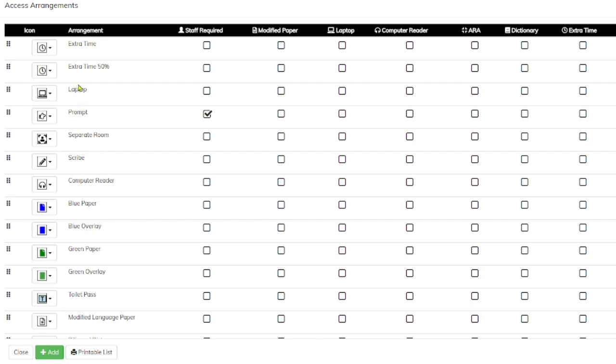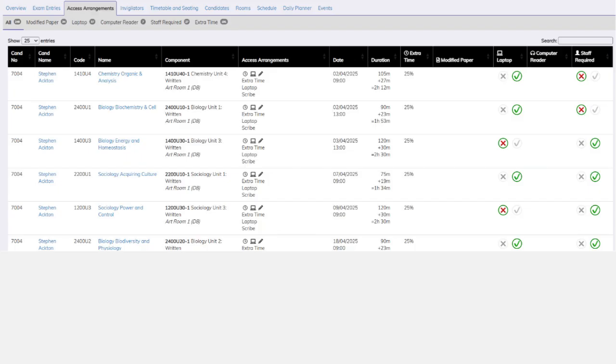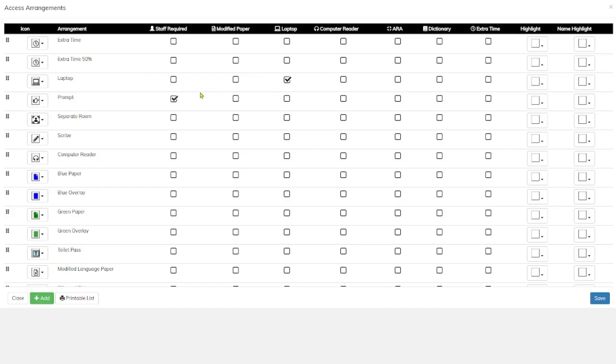We will map the school's laptop arrangement with the laptop column header. These need to be done to ensure that the Access Arrangements tab in an exam season is populated correctly. We will map the following: Extra Time and Extra Time 50% to the Extra Time column. We will assign Scribe to the Staff Required column. The Computer Reader to the Computer Reader column header.